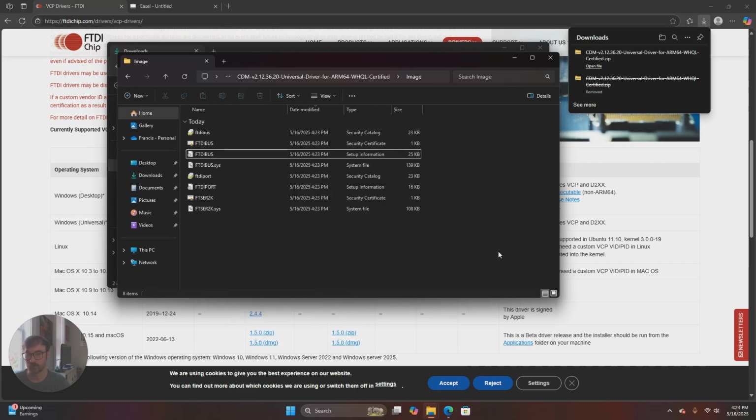Then you restart your computer and then try to connect to Easel again. And that should help with connecting it. But you'll only want to do this if you've got an ARM processor. If you're using just a regular computer processor, then the traditional FTDI driver should work just fine.